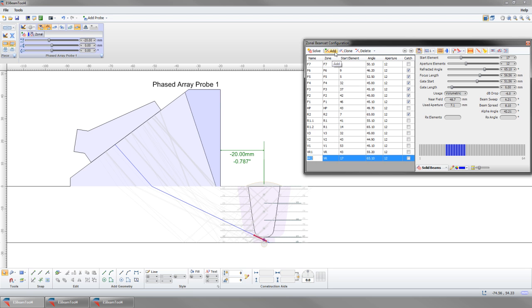In the Zonal Beamset configuration window, you can also add, delete, and modify the individual beam sets as well as their gates and focus. Contact Eclipse staff for information regarding exporting focal laws to acquisition instruments.